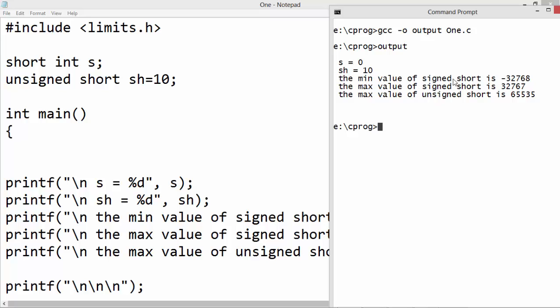So if you look at this, the min value of signed short is minus 32,768. The maximum value is 32,767, including 0. Then the maximum of unsigned short is 65,535.